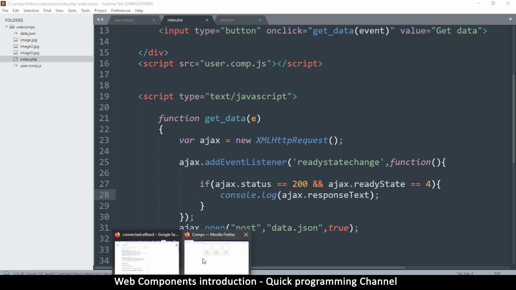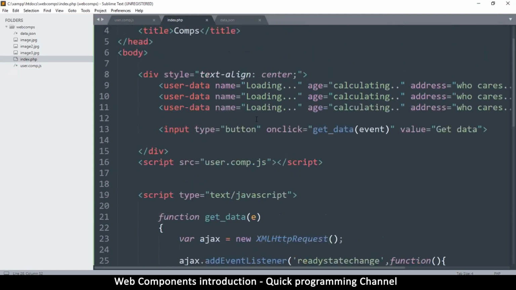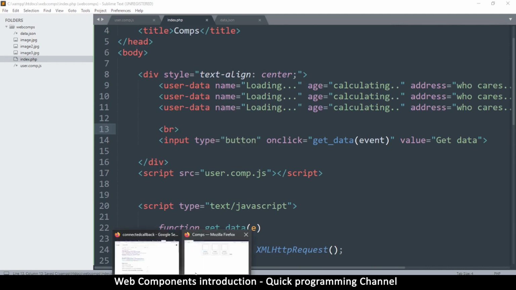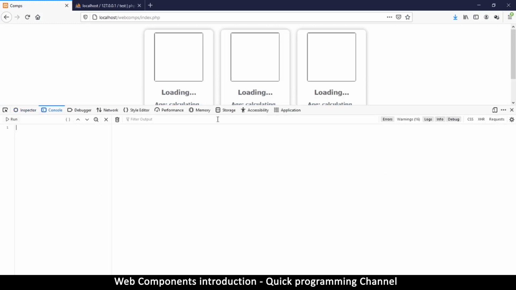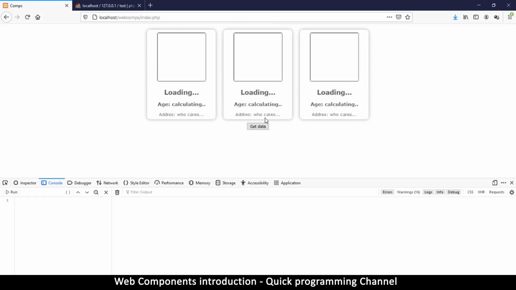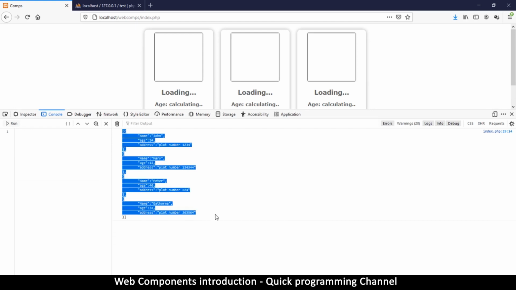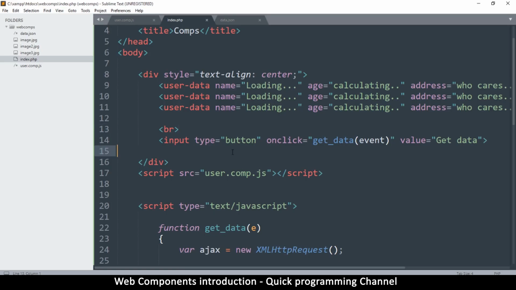Alrighty, boys and girls, let's give it a shot. Refresh. Well, get data needs to have some respect and not be in the same line as the content. So let's put a break tag there. Okay, so get data. Now I'm going to open my console, in readiness, to see this awesomeness when it comes back. So if I click, as you can see here, I have gotten the data that I want, exactly as nature intended. So let me come back here.